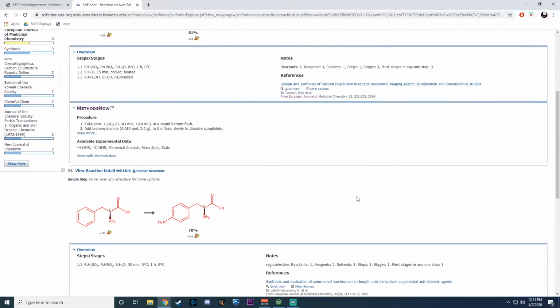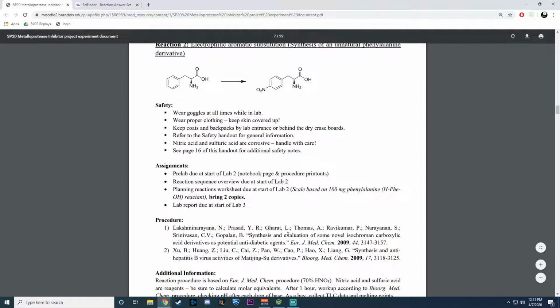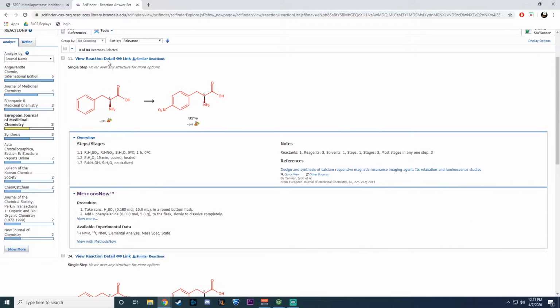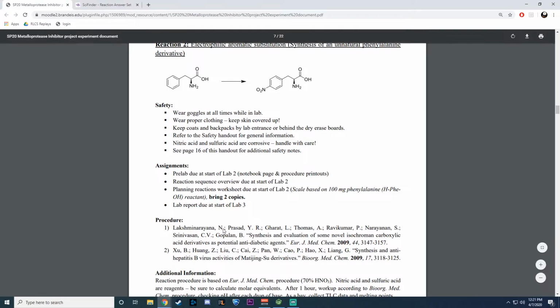And if we scroll down, we can see that we found this author, synthesis and evaluation of some novel isochromin carboxylic acid. Cool, what about the other one? What is that? Bioorganic and medicinal chemistry, 3 references. Let's see again, we're looking for Shu.